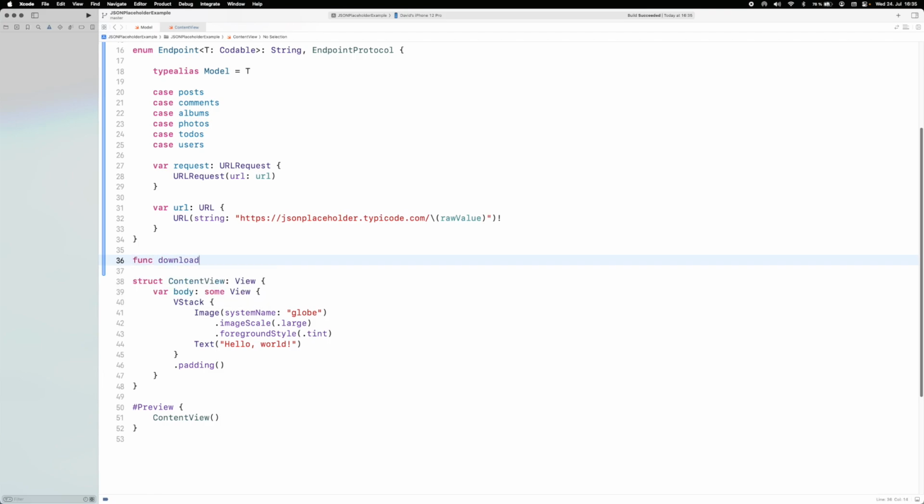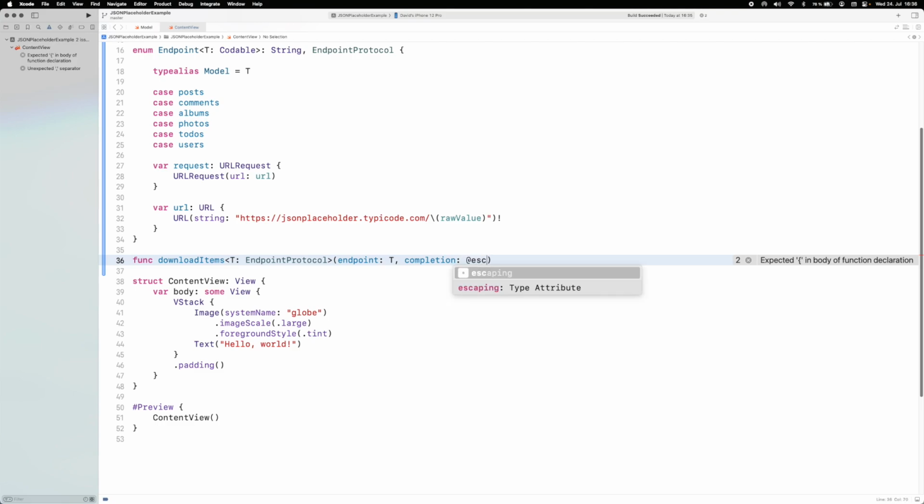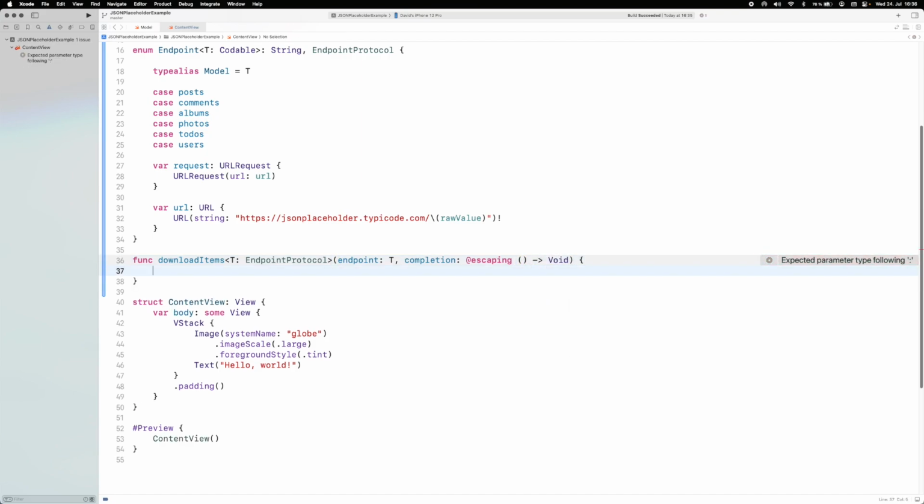Okay, so next we're going to actually write the function that we're going to use to download all of these items. This is obviously going to be a generic function. So we're just going to say downloadItems, and we're going to have our T, our type parameter, that needs to obviously conform to the Endpoint protocol, all right? And then inside of this, the endpoint is obviously going to use the T as its placeholder. Now, because we haven't dealt with async and await right now, we're just going to do it the old-fashioned way of using a callback. And this is obviously going to have to be escaping, because we're going to escape code on it. And this is then going to return Void.